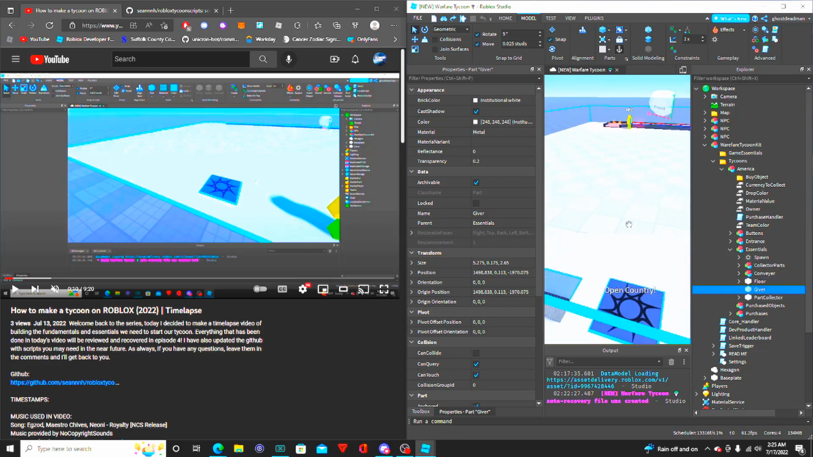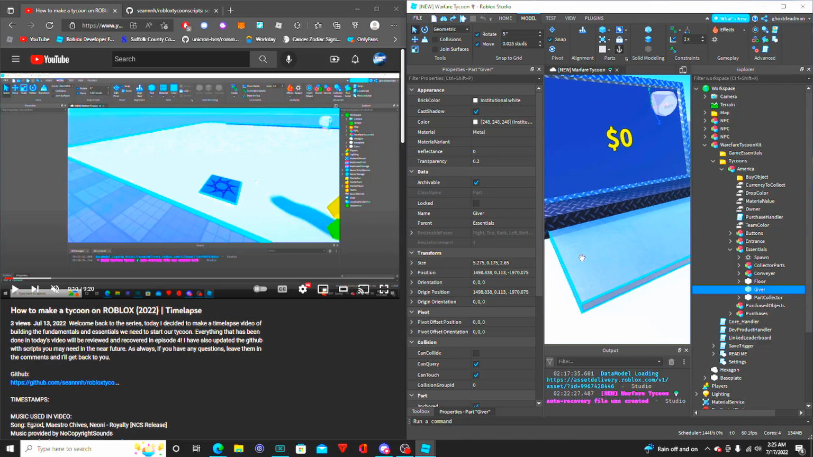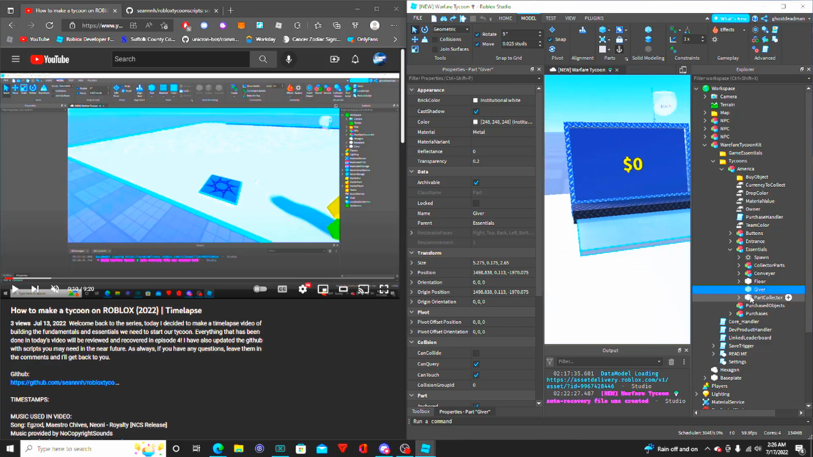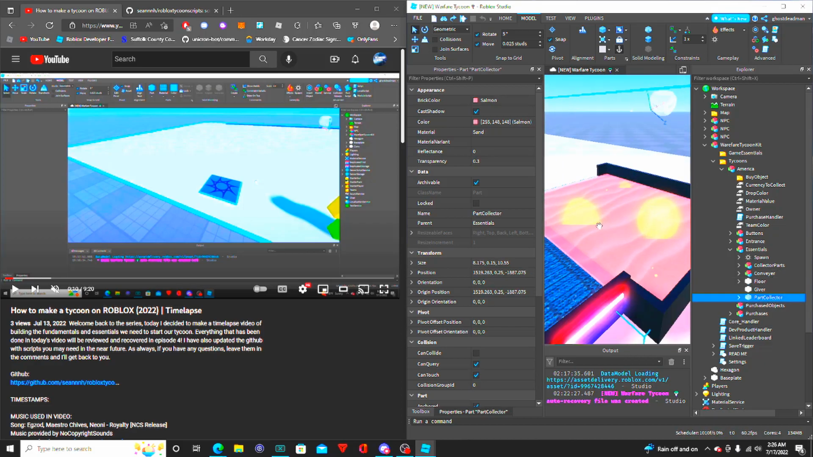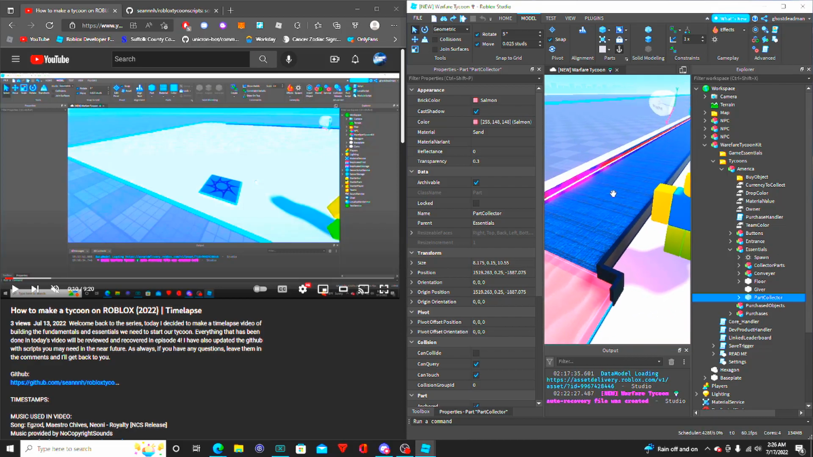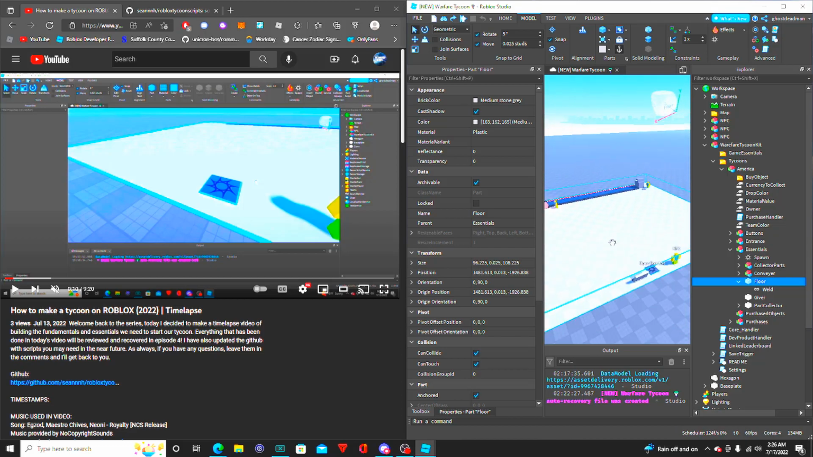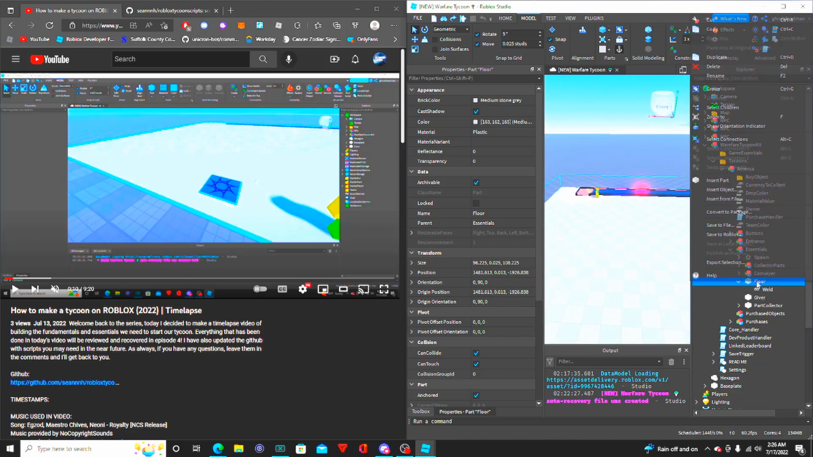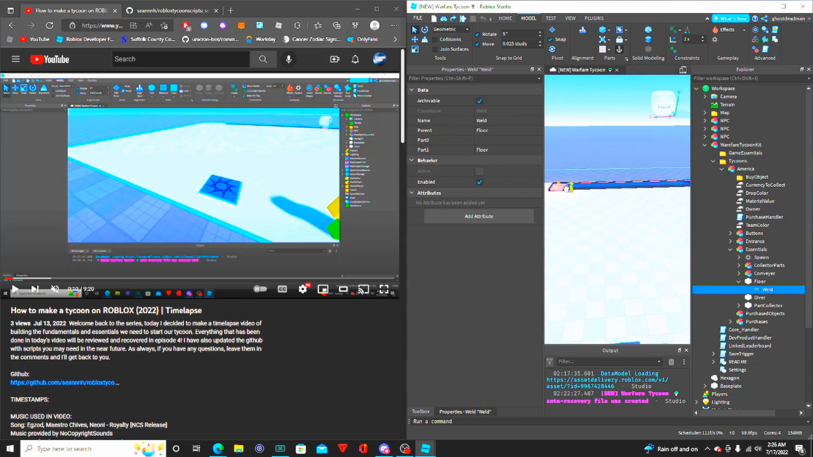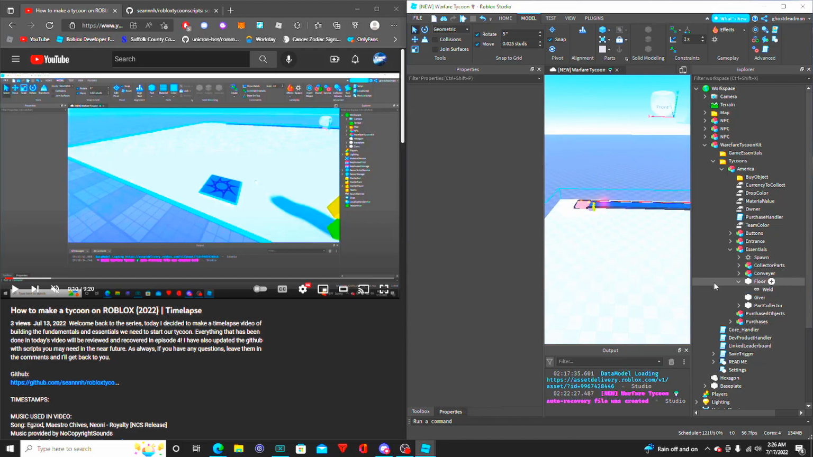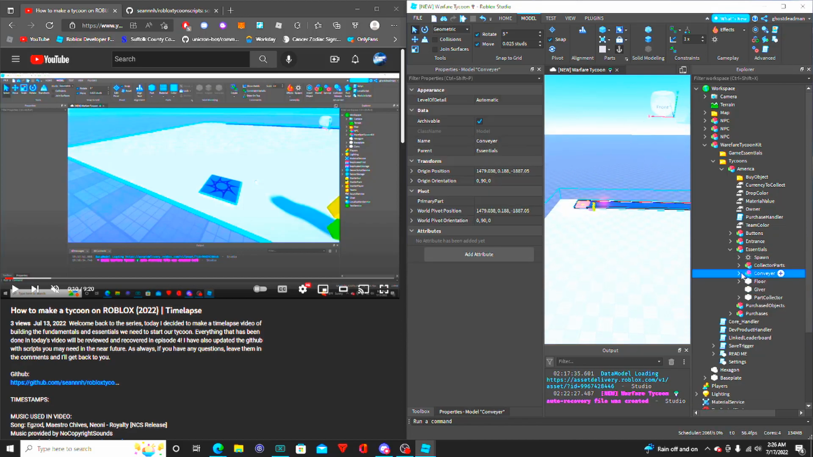The giver is just this part right here. This is what will give you your money. And then the part collector is this over here by the conveyor, which we'll get into in a minute. Make sure in the floor you insert a weld. So just again go to insert object, right click, insert object, and then insert a weld. And then for part 1, just click it and then click on the floor and it should weld to the floor. Now we're going to get into, let's do collector parts first.